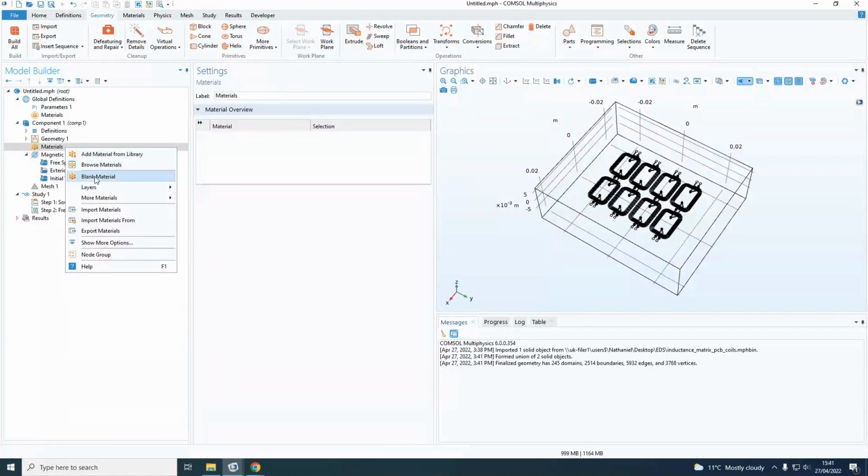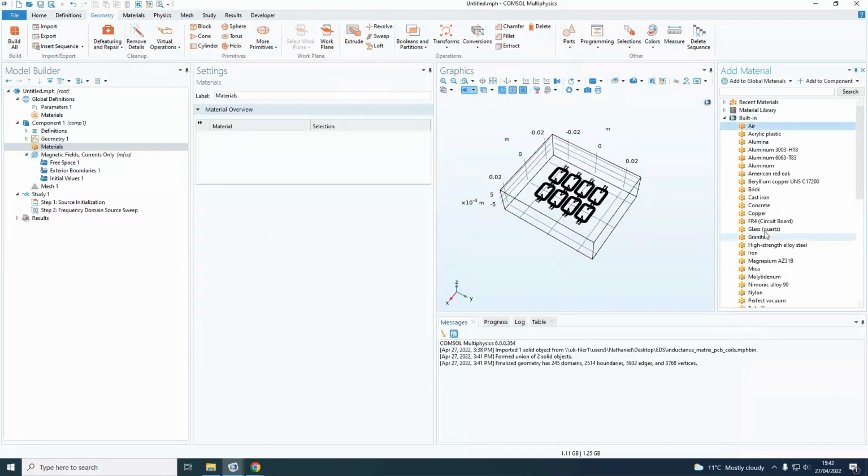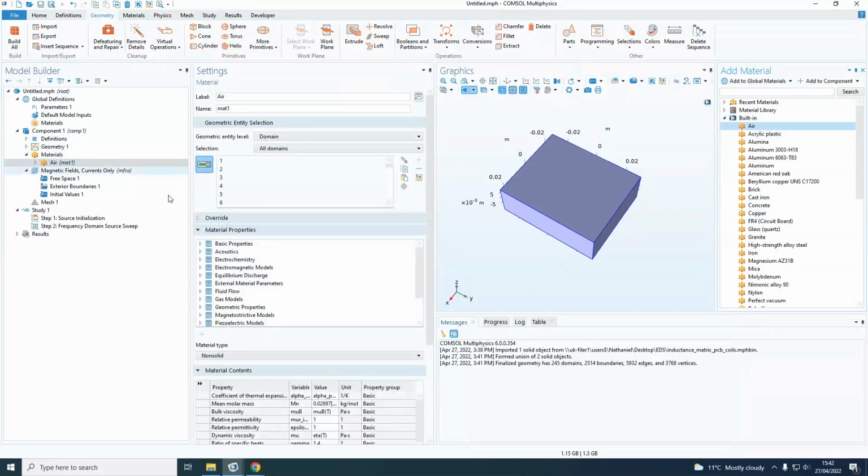So there's two ways I can do this. I could either add a blank material, then I could just type in the material properties of copper or air myself, or I can click add from library, which is this top one, and then we get a library pop up over here of common materials that COMSOL already knows the properties of. For example, if I go to this built-in section here, we can see various options, including air and copper. If I just go to air and double click it, then we see air appears over here.